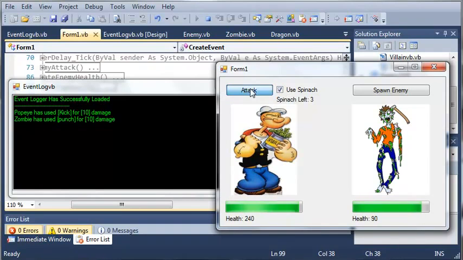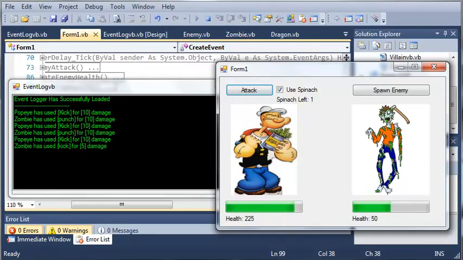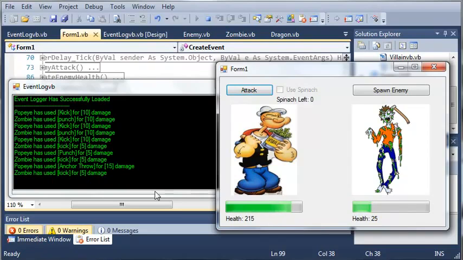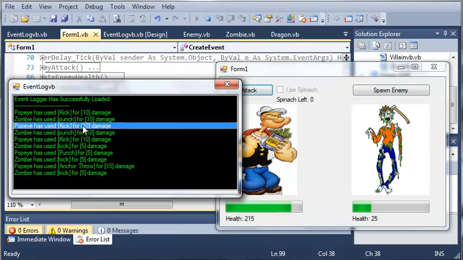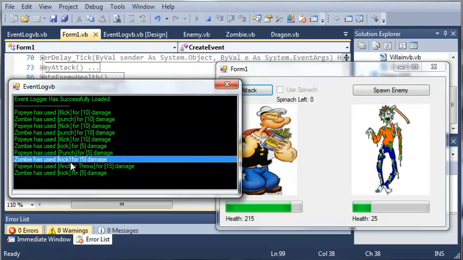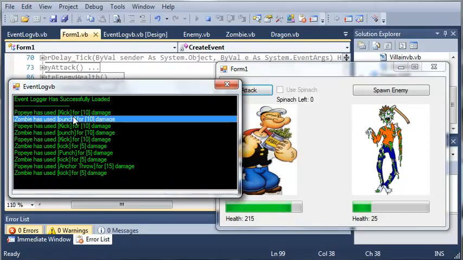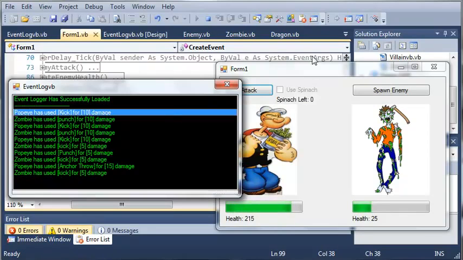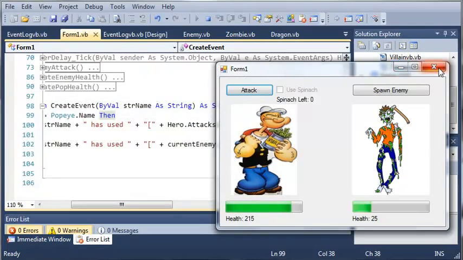And let's just use spinach. Now you can see that it says 10 damage right in here. We haven't accounted for in case Popeye uses spinach, and we're going to be learning about that in the next tutorial. See, Popeye uses kick for 10 damage, and then he uses 5. Let's try to get Popeye to use anchor throw. Aha. Popeye has used anchor throw for 15 damage. So what this does is it just logs everything that happens each time one of the users attacks or gets attacked. So we'll go ahead and close out of that.